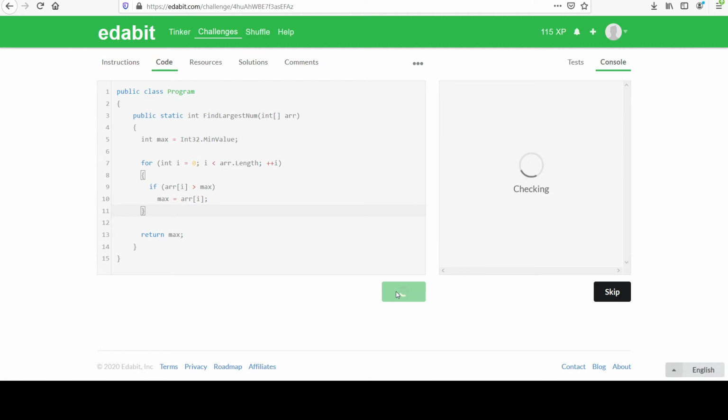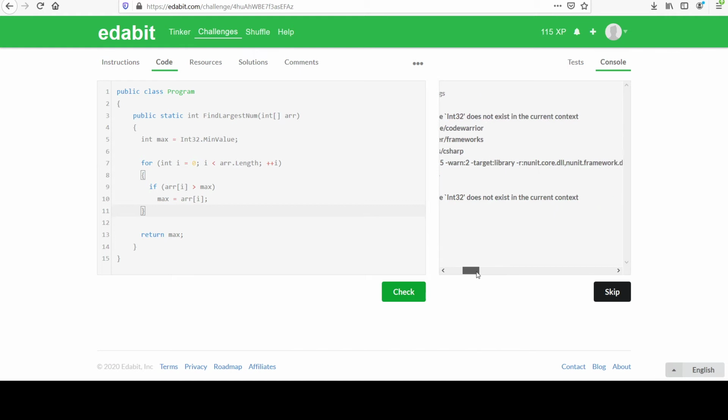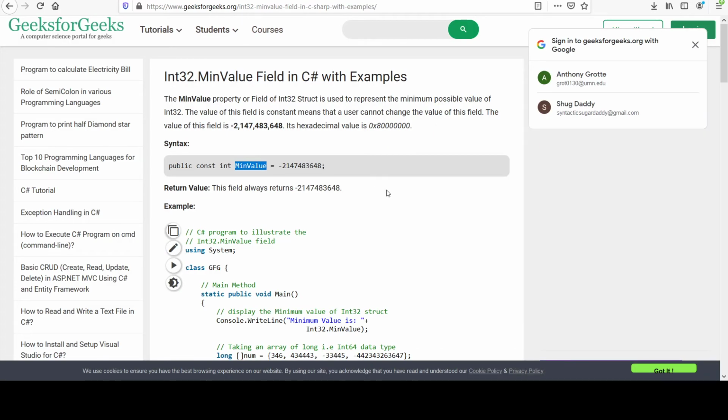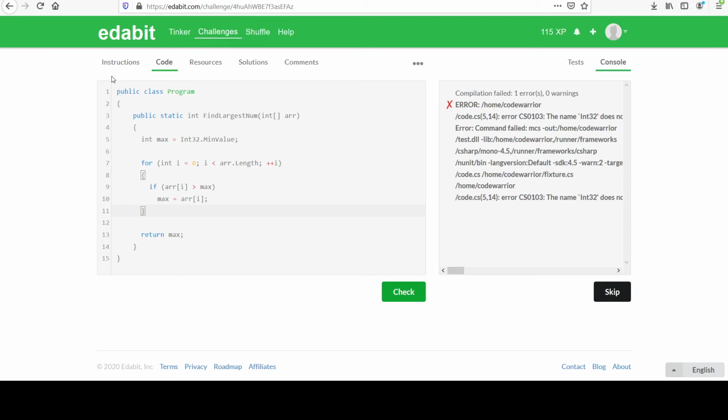We'll see. The moment of truth. Uh-oh. Did something bad here. The name of the does not exist in the current context. Oh, I probably needed to... Oh, let's add this. See how they have this using system here? I think we needed that.